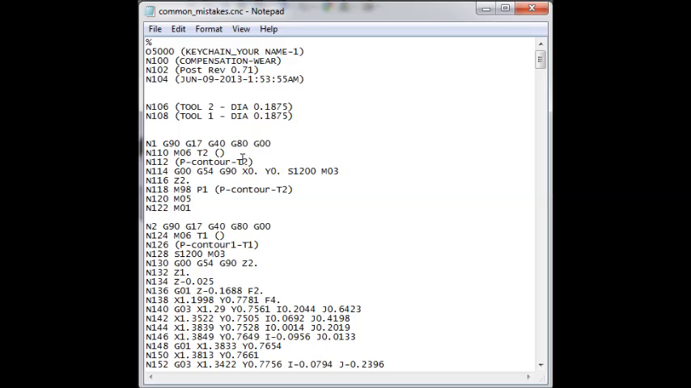This will be seen as an M06T2 line in your code. A T3, T4, T5, or any tool number higher than 1 will also cause this error by calling for a tool change. The mills you're using don't have tool changers, so the program gets stuck if you call for one.